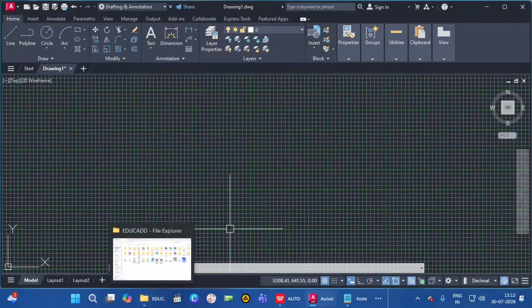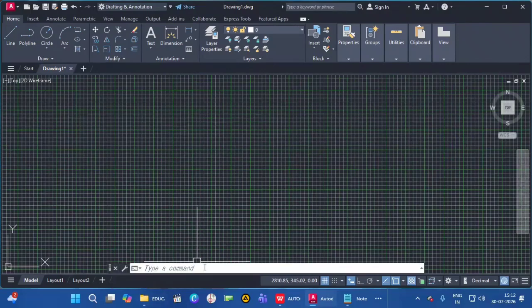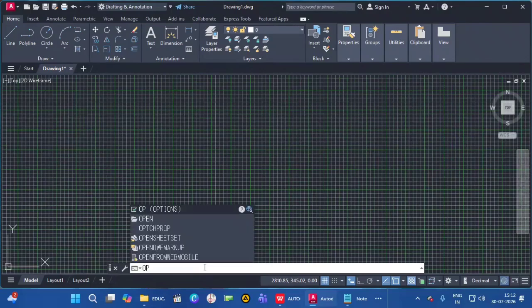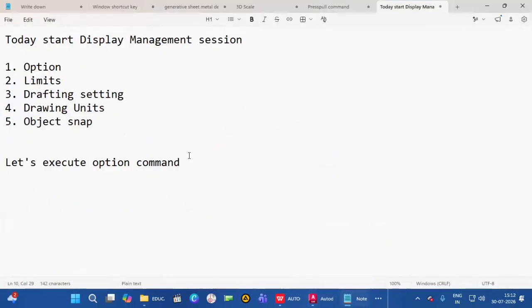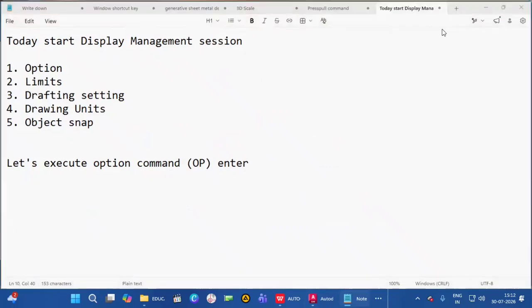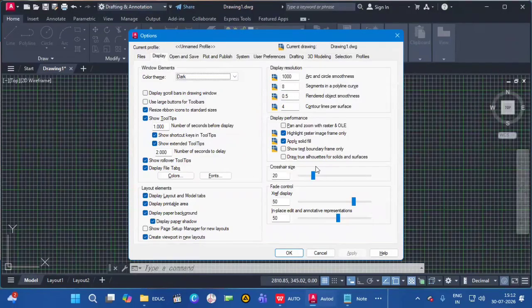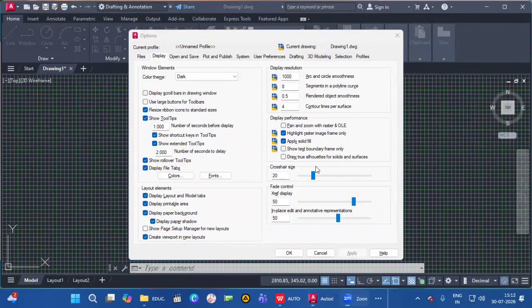go to command line window. Here command line window. Option command OP. Enter. Option command OP enter. So there are so many properties.